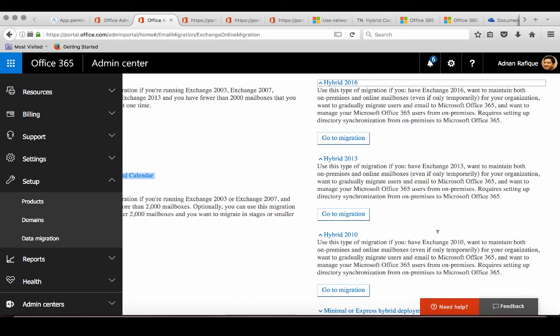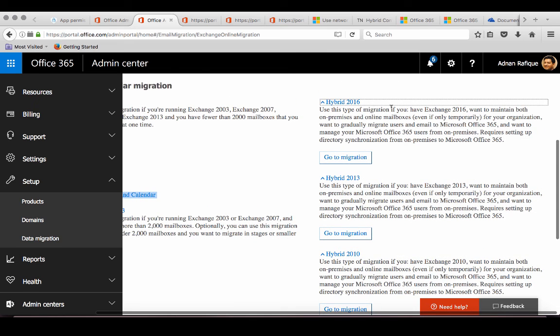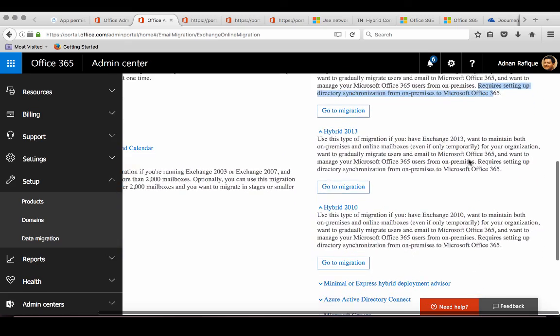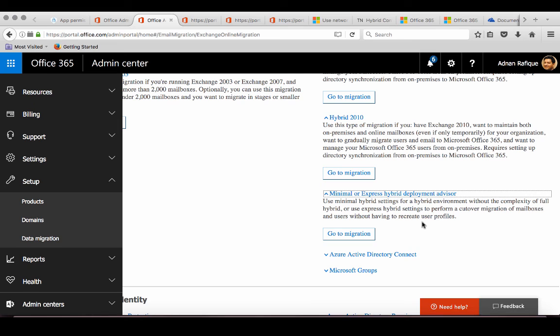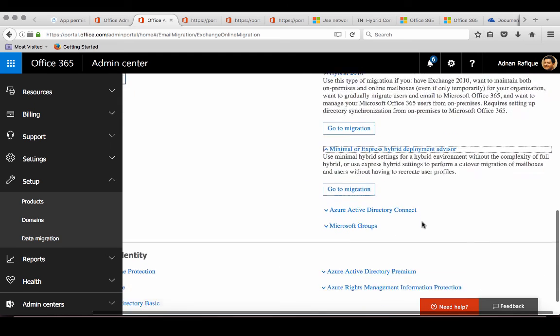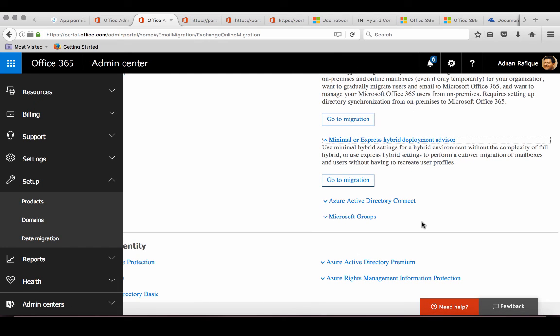All these types of hybrid migration are available, so you can have both the on-premises and Microsoft Office 365 environments and run both. If you have any one of these on-premises servers, they all require you to set up directory synchronization for the Active Directory accounts. There are some different options, like the minimal hybrid advisor, which we can look at in more detail. This is another way of doing it, where you need to set up a minimal hybrid setup.